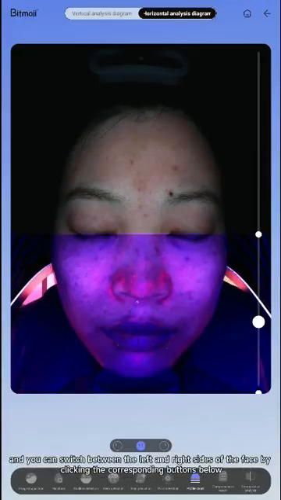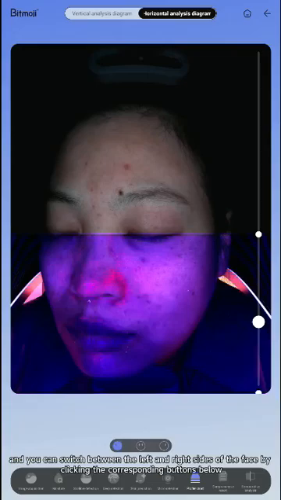Both horizontal and vertical comparisons are available, and you can switch between the left and right sides of the face by clicking the corresponding buttons below.